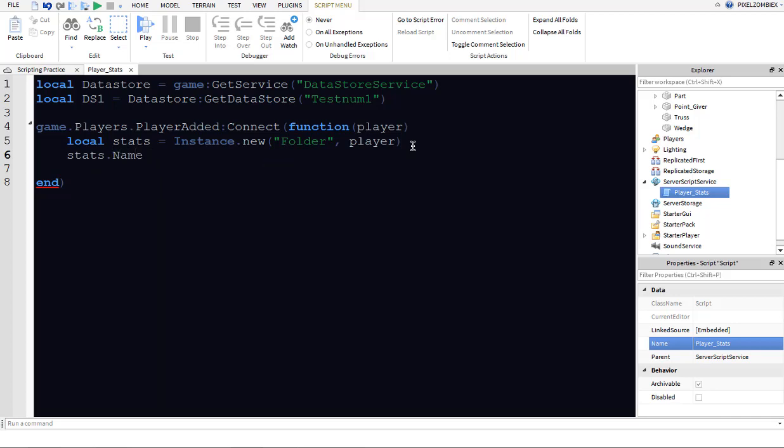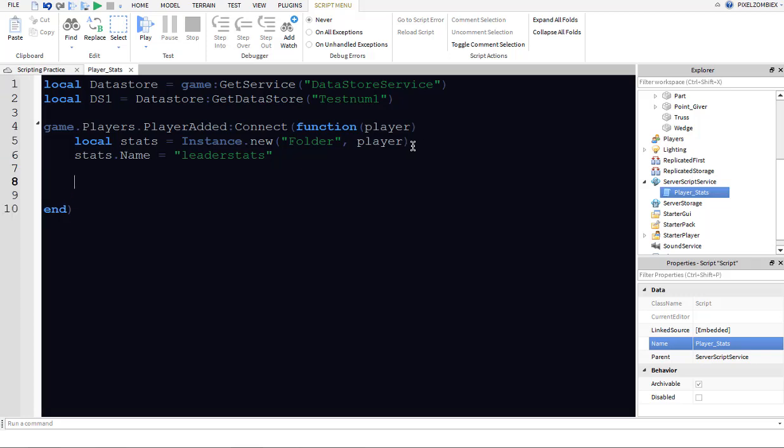So we're going to do stats.Name = "leaderstats". Name it leaderstats if you want your stats to appear in a leaderboard, which means everybody can see it in the top right corner. But if you don't, you can name it something like PlayerStats.